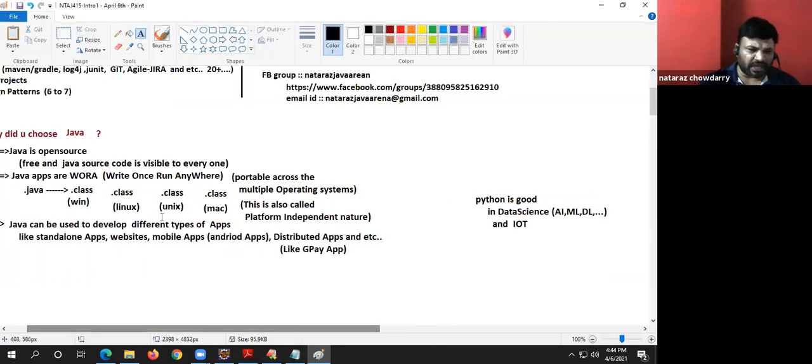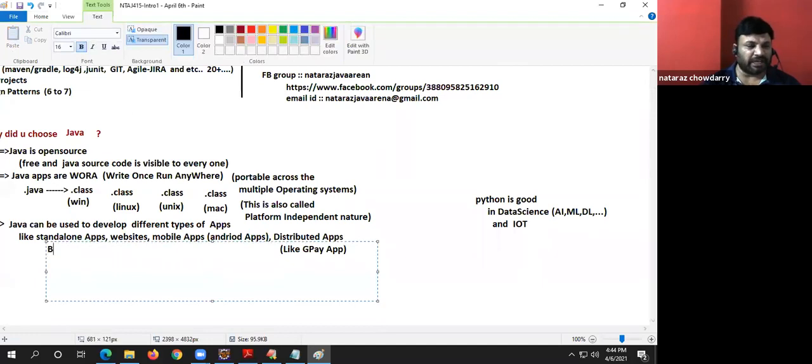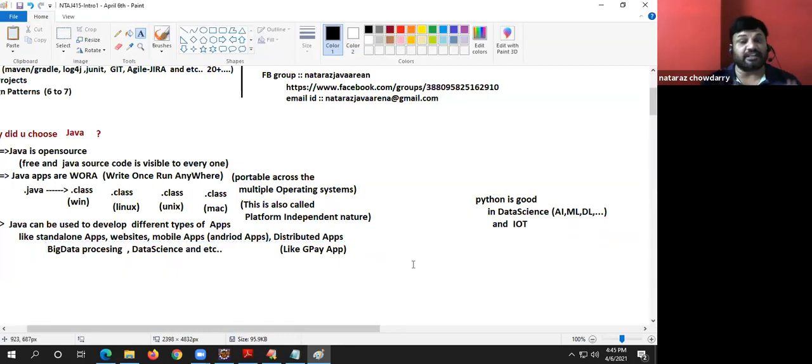But you think about Java, boss. It is there in standalone, website development, mobile application, distributed application. Since the discussion has come, Java is there in big data processing. Java is there in data science and more. But as of now, Java is not there in IoT, Internet of Things. Everywhere else, Java is there, because the Java API is not so strong to get used in IoT.